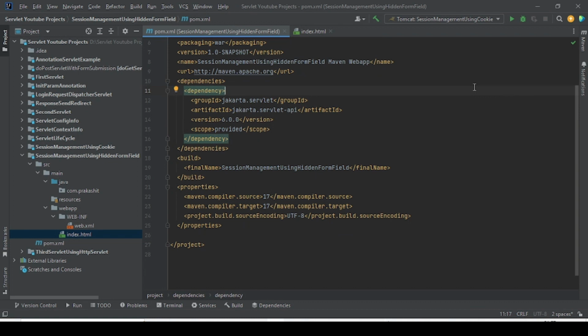So today we are going to discuss one more important topic, that is how to do session management using hidden form field. In our last session we discussed how to do session management using cookies. We create the cookie object, set whatever cookies we want to add, and then set those cookies into the response.